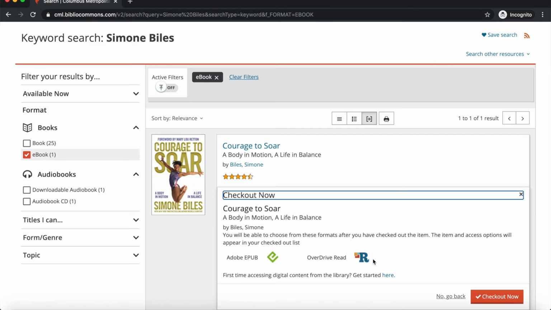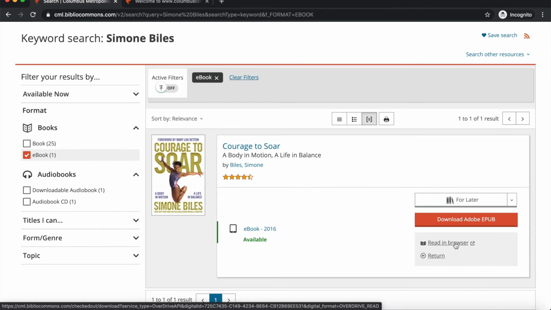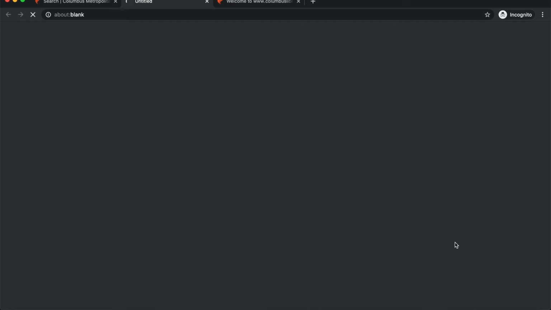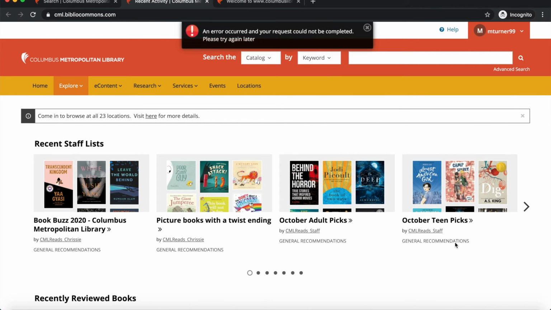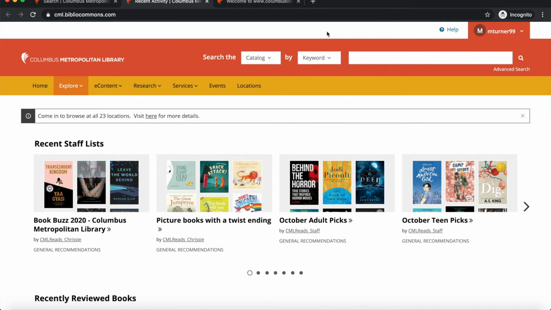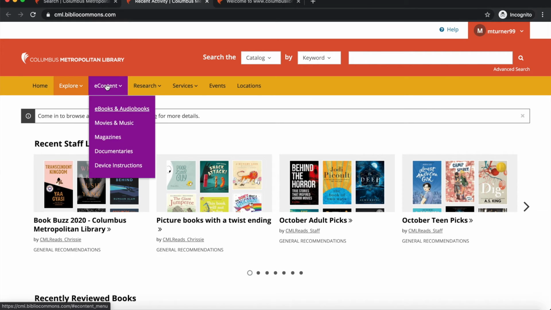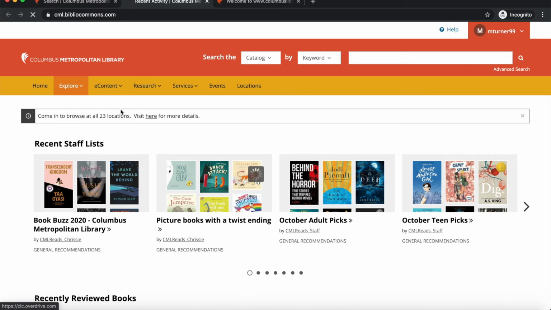I'll be able to eventually choose how I want to read that book, but first I'm just going to check it out. Click the Read in Browser link, and what happens for me is I get this error. An error occurred and cannot be completed. But where I go from here is I click on e-content and go to ebooks and audiobooks.